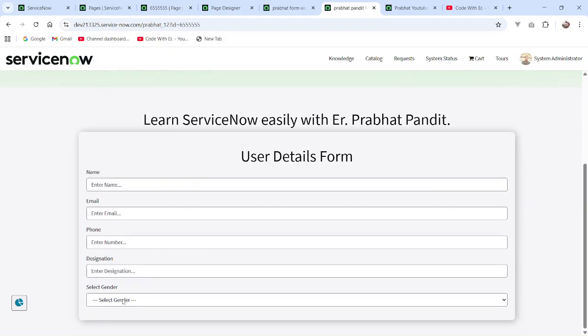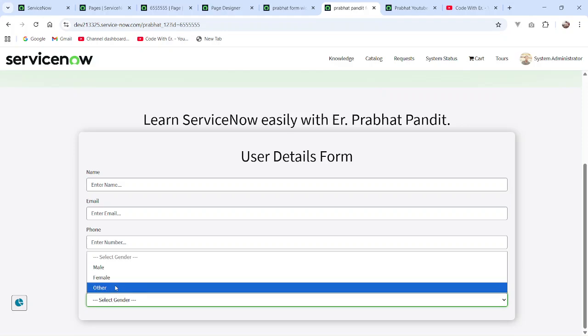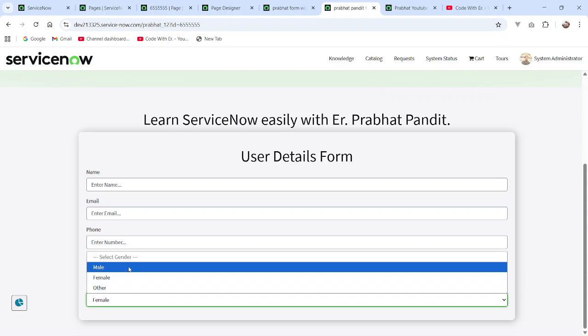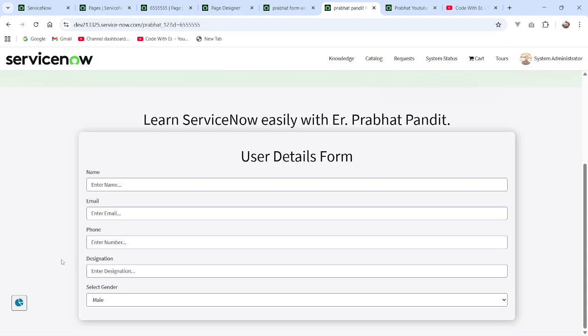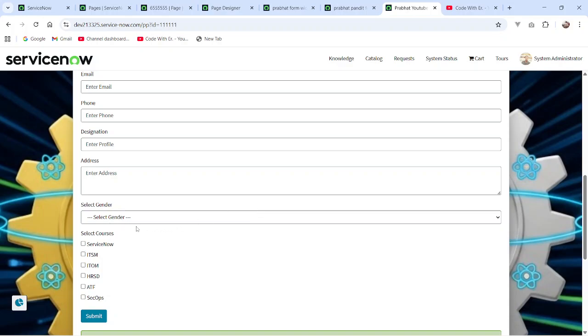So here is our gender also. You can see here male, female, and other. Okay, choose other is here, female is here, and male is here. Okay, this is it. So now guys, the next we will create here the address as well.